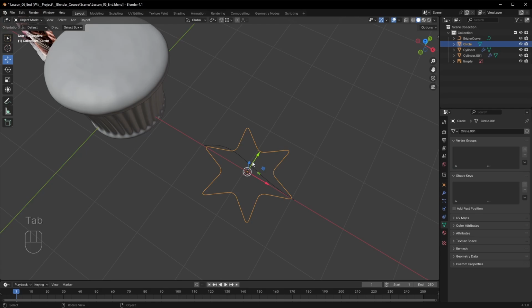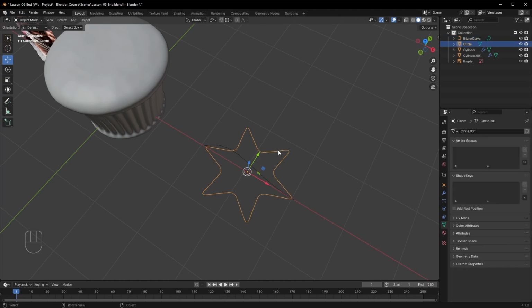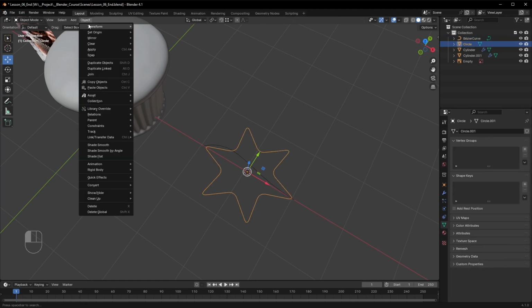Good, but if we go back to the original curve and try to sample the profile with the eyedropper, it just doesn't work. That's because it is looking for another curve and not a mesh. We can turn any mesh into a curve from the object drop-down and picking Convert, then Curve. We're going to use this often, so let's right-click on the option and click Add to Quick Favorites.